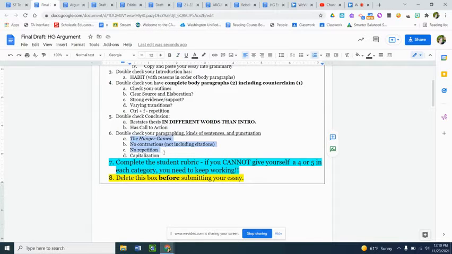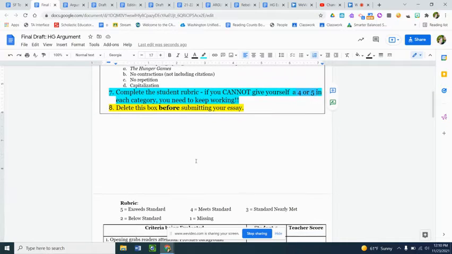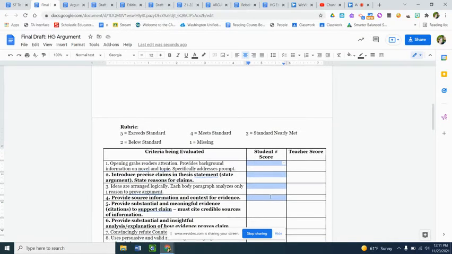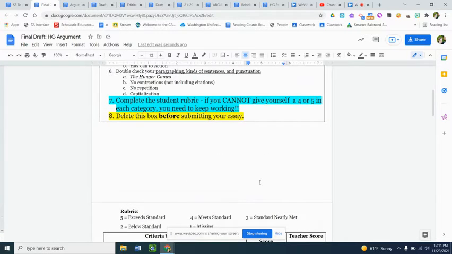So here are some things to check on for punctuation purposes. And then what you're going to do when you're done is, if you cannot give yourself a 4 or a 5 in each category of the rubric, so down here, a meets standard or an exceeds standard, if you can't give yourself a 4 or a 5, you're not done working. Now here's what's tricky. If you're not sure how to make it better, how do you keep working? That's when you call me over and say, I don't know that my analysis here is strong enough, or I don't know that my evidence is strong enough, and I'm not sure how to improve it. Then you ask me and I'm going to come around and help.